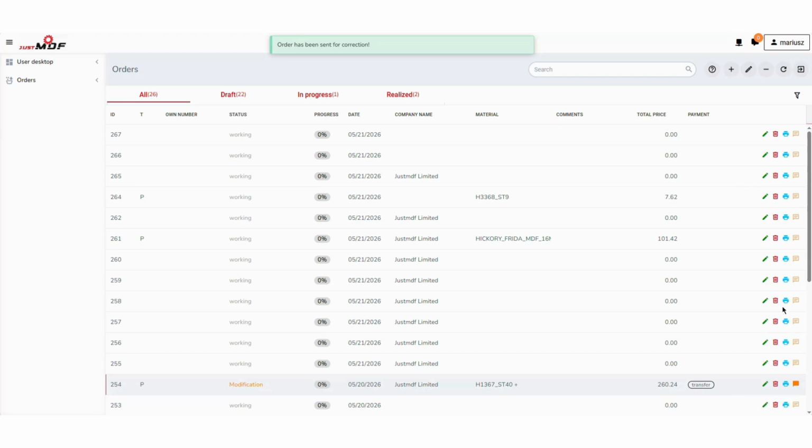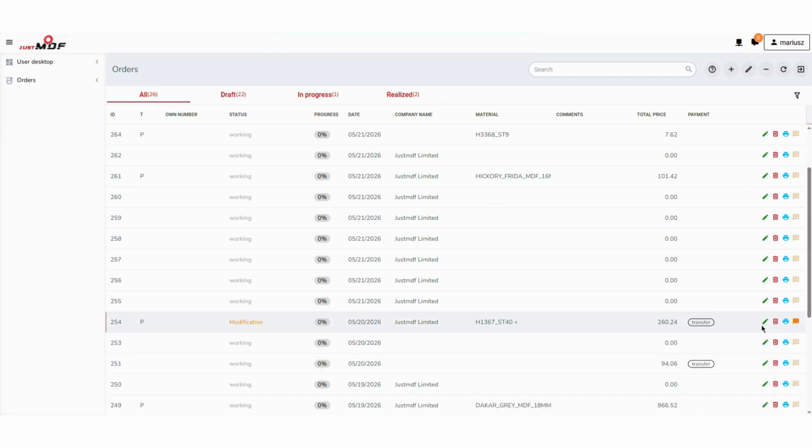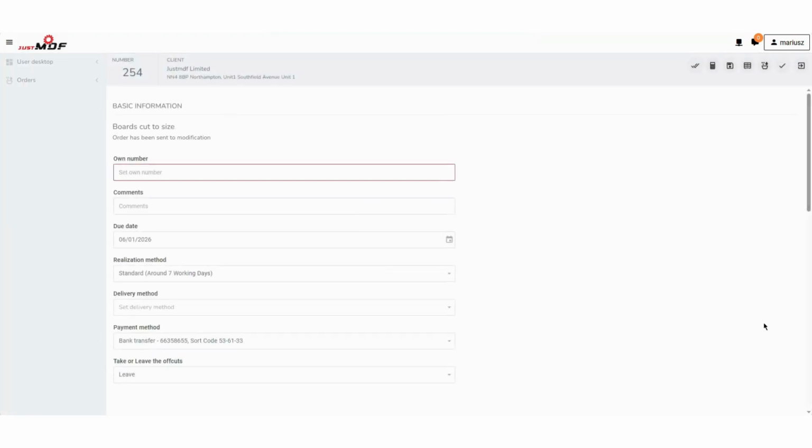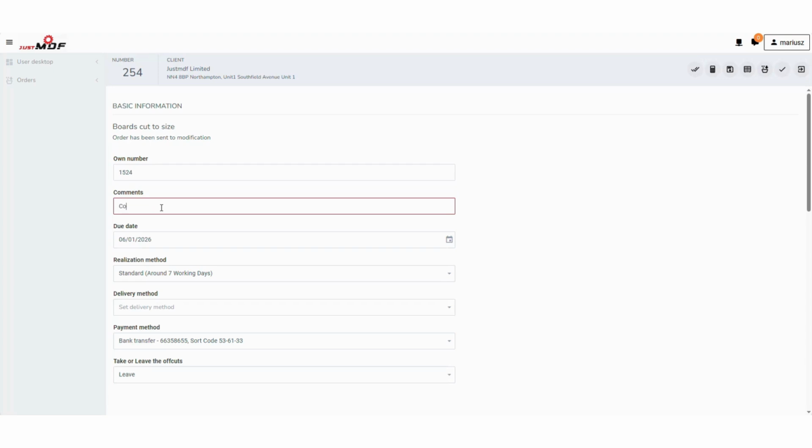Now you will be able to change the order. Click the pen icon to open the order. Then add any missing details or make changes if necessary, for example, order number. Add comments if any, for example to highlight special instructions or additional requirements, or simply to note what changes were made and for what purpose.